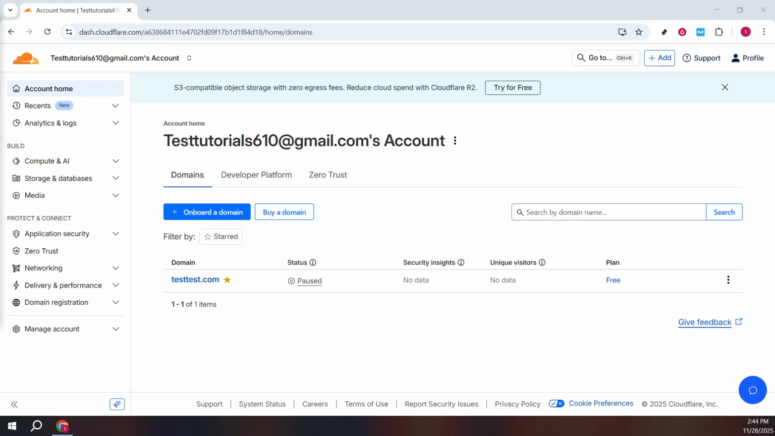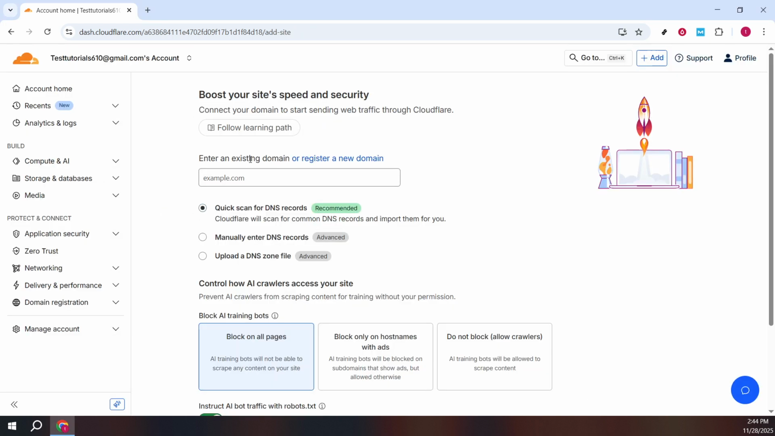In today's video, I'm going to teach you how to install free SSL certificate for lifetime on Cloudflare. First, sign into your Cloudflare dashboard and start by choosing Onboard a Domain. You can bring in a domain you already own or register a new one through Cloudflare. Type your domain name carefully. This is what Cloudflare will use to set up protection and SSL for your site.